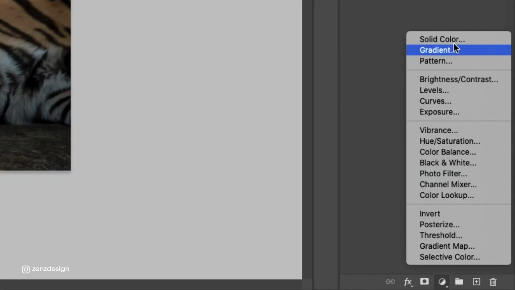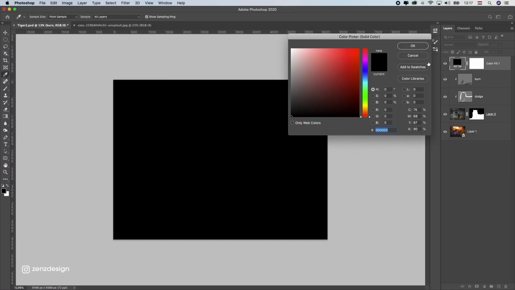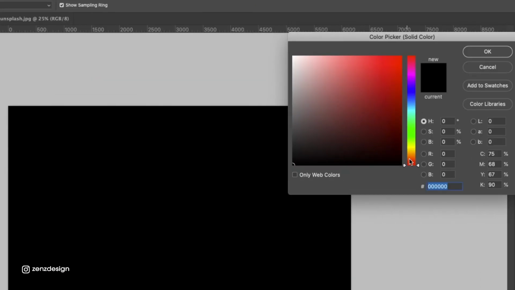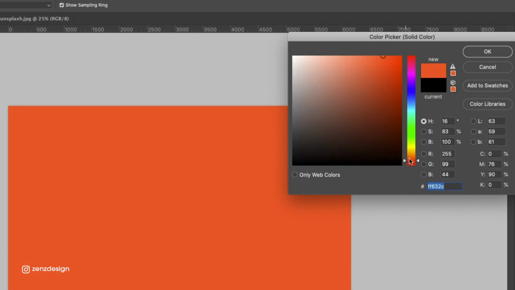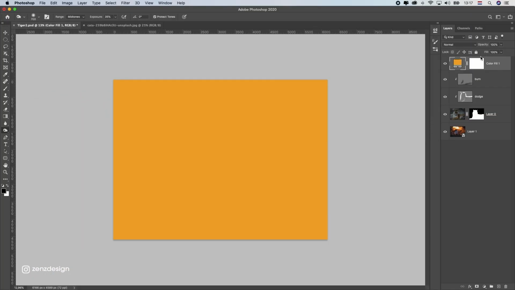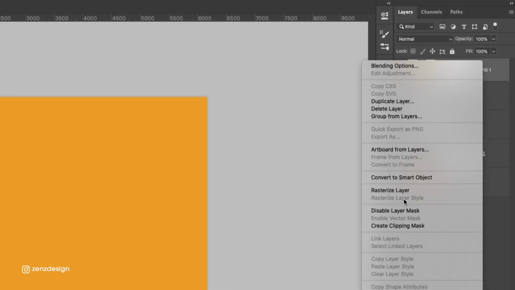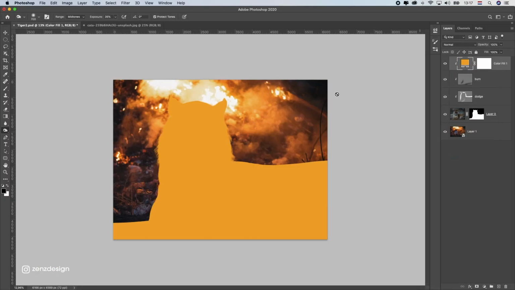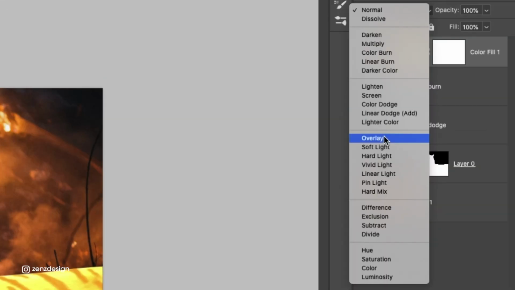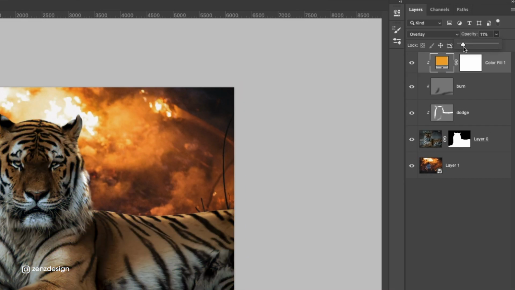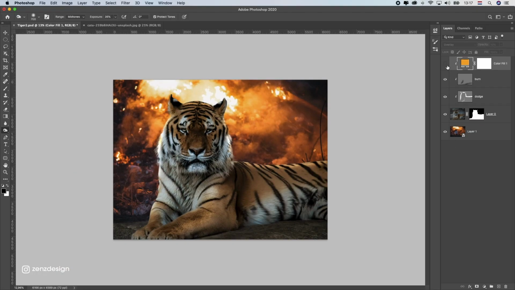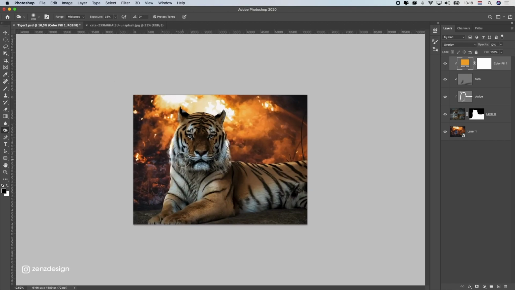Alright, let's create a new solid color here. And this time I'm gonna select something orange, like the fire, so something like this. And press right mouse and create the clipping mask. And now you would just want to select here overlay and bring the opacity down to around 10%. So that way we have a color that fits the background, because this was a little bit too blue and this is a lot better now.